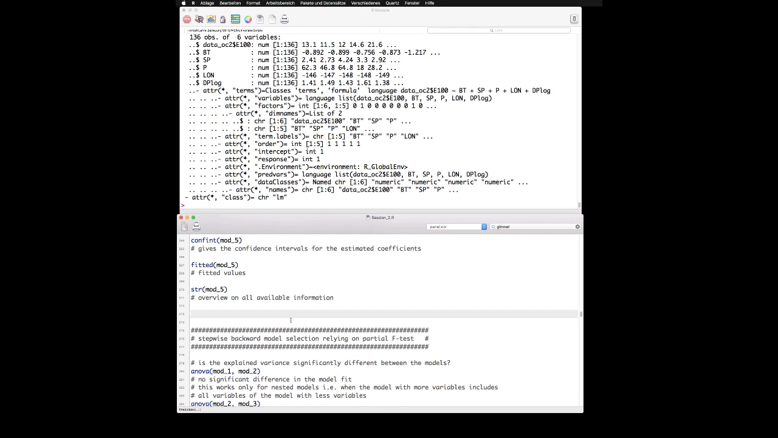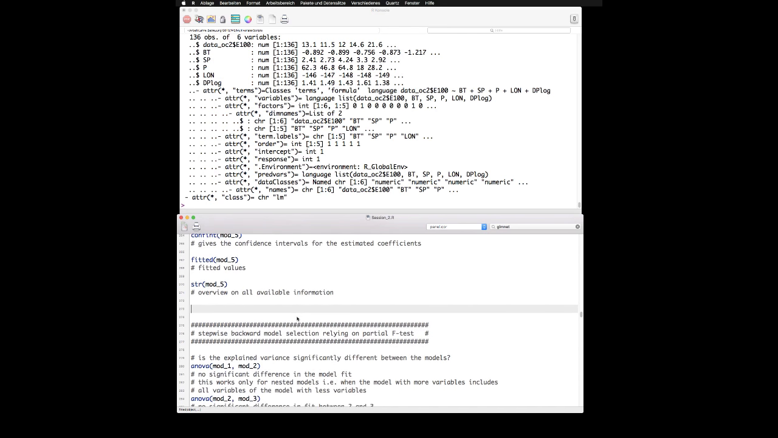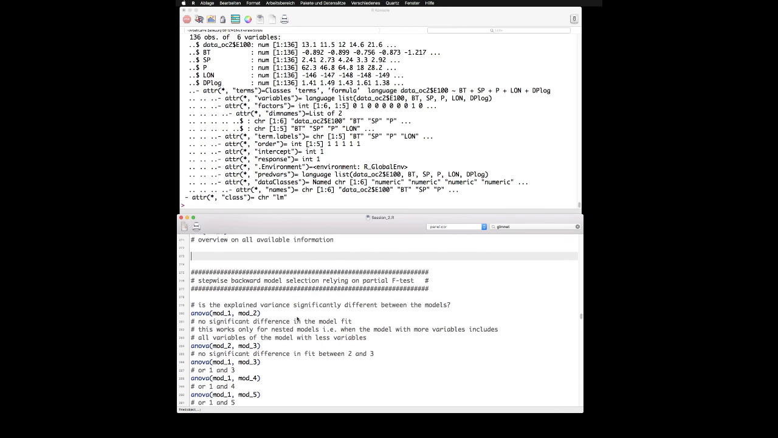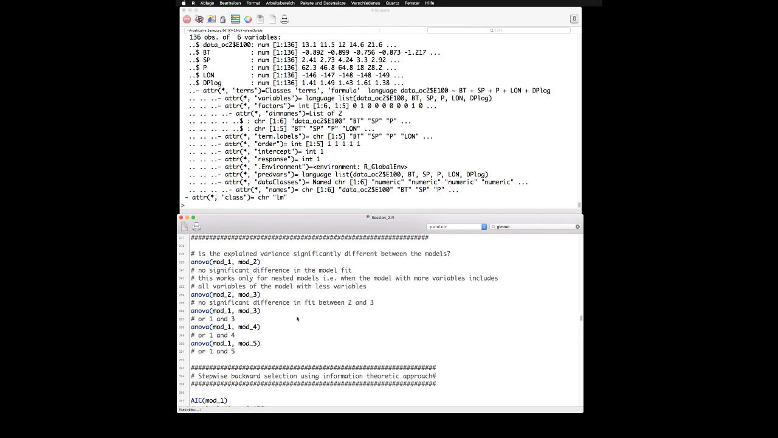Now in this example we used the approach of manual model selection, backward selection. We started with the full model and removed variables. Now let's see what would happen if we compare this using the partial F-test. So just compare the models. This would lead in this case to identical results.